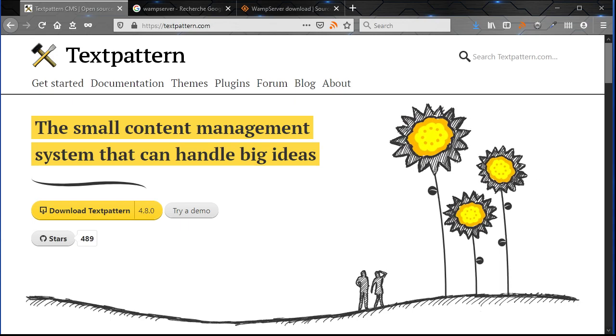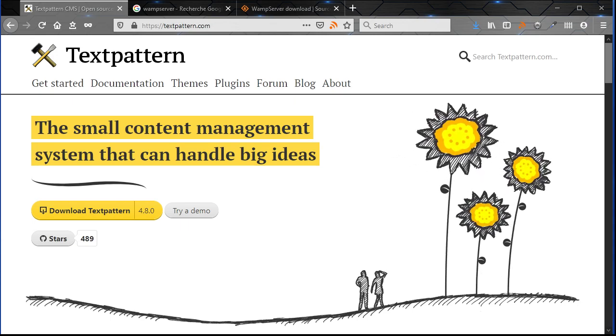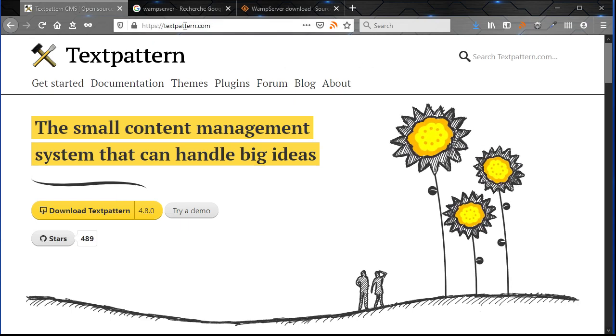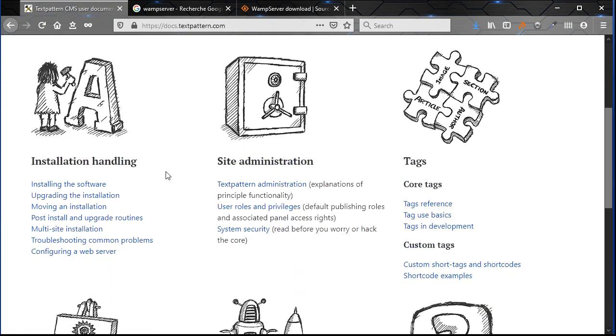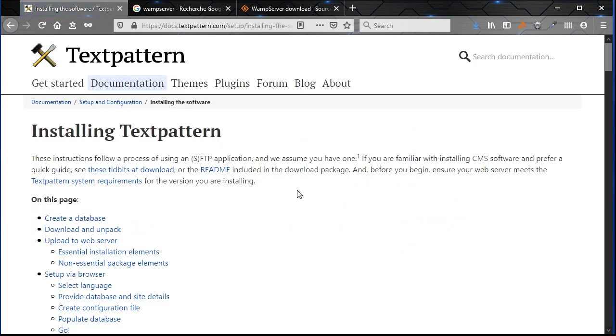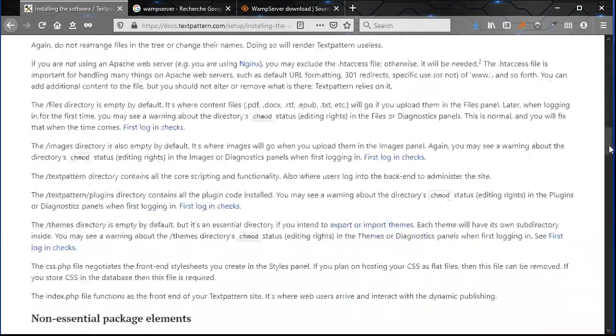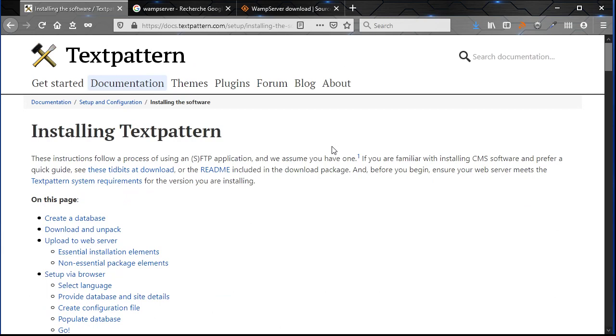If you want more information about it, I advise you to go to the website textpattern.com. There you can find documentation about the whole CMS. You can find the installation text-based tutorial on how to install the CMS Textpattern.